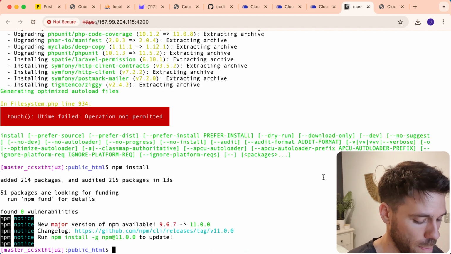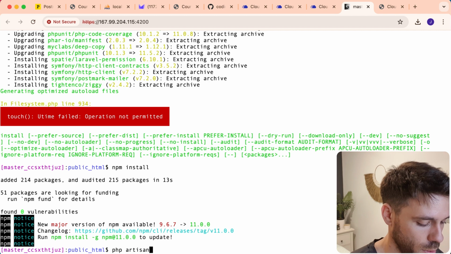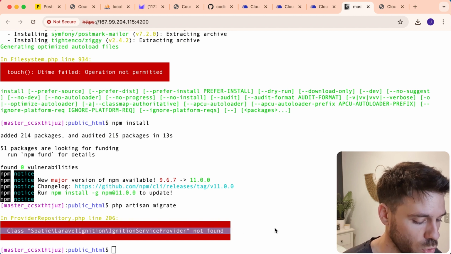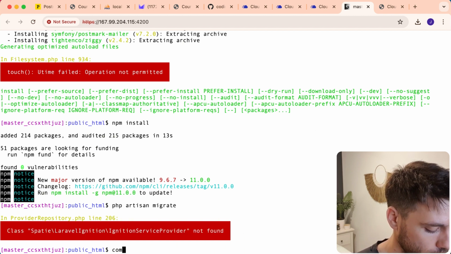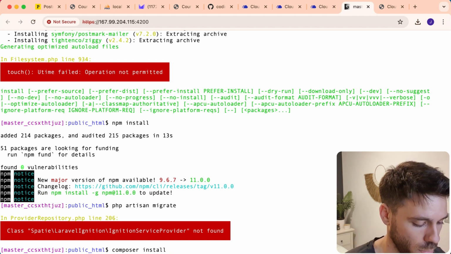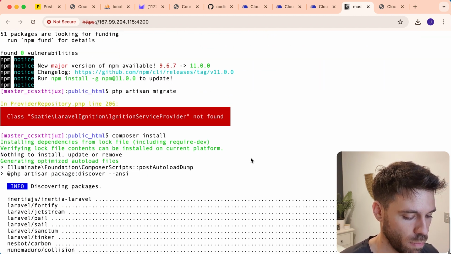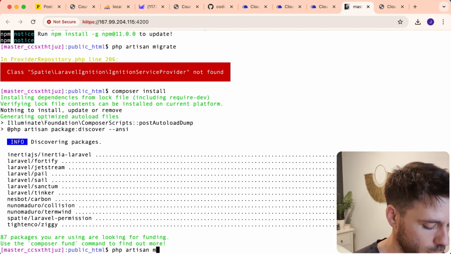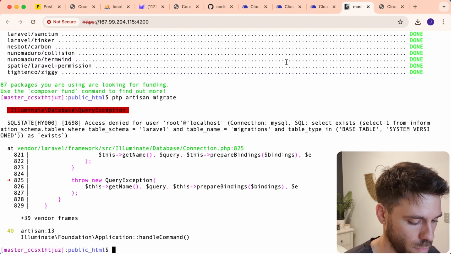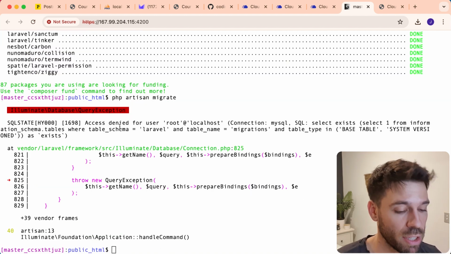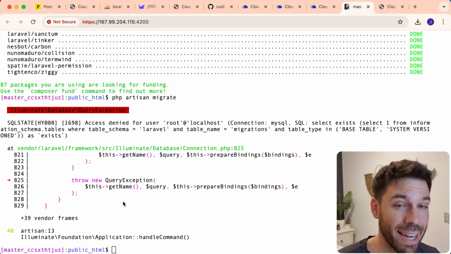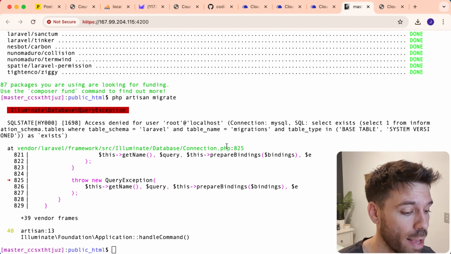And now we're going to say PHP artisan migrate. And that's going to run our migrations. Okay, I had this before. Just try running Composer install again. And try that again. PHP artisan migrate. So that is now working, that command, but you can see we've got this error, and this is a massive oversight, and I haven't actually added our database credentials to our environment file.